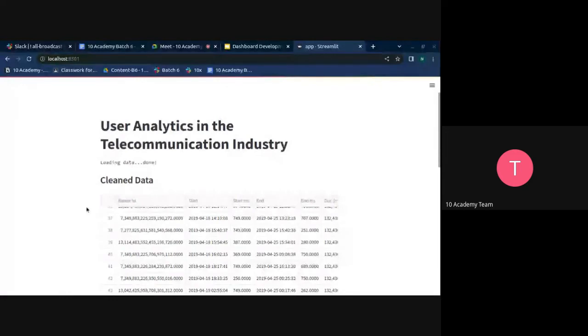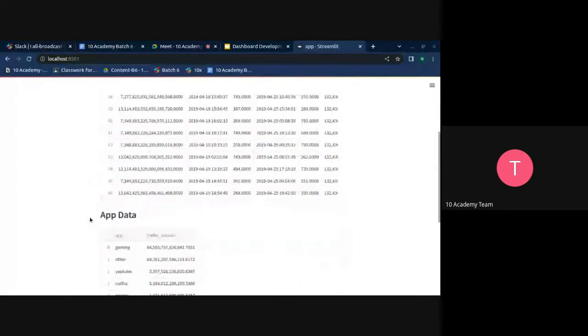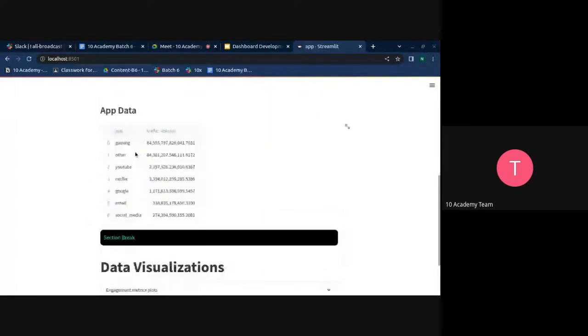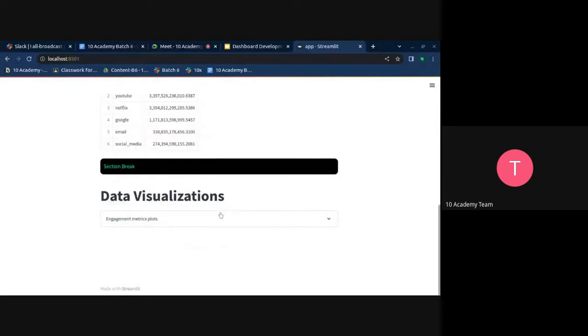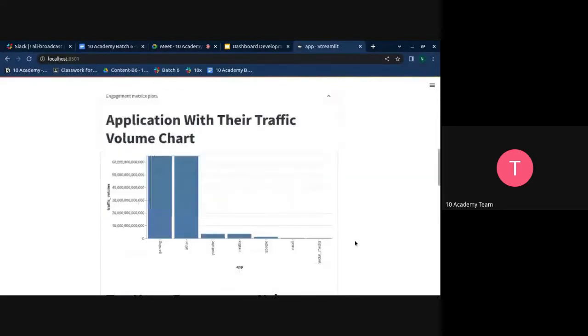So what I'm going to do is load the clean data frame, and I'm going to load the app data. This is the number of apps that are used mostly in our cleaned data frame. So which has a large amount of traffic, for example YouTube and how much traffic it has, or gaming and how much traffic it has. You might have reasons to be displaying this. It's just to show you how you can display that. And you can have different visualizations that you can display.